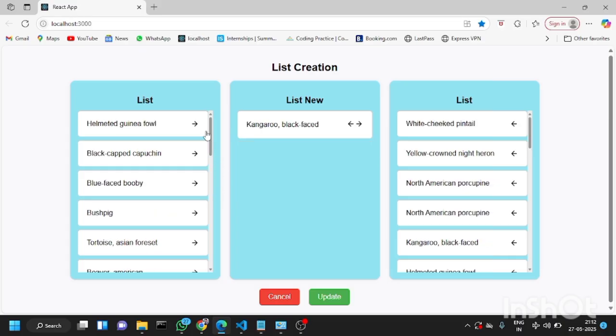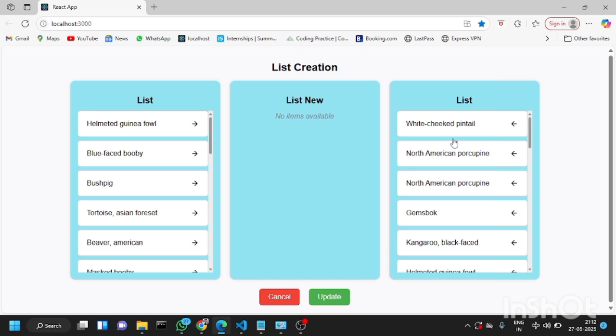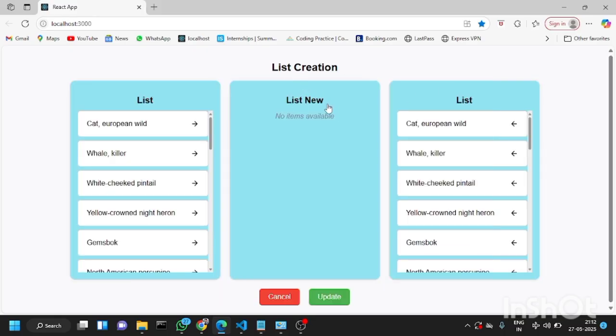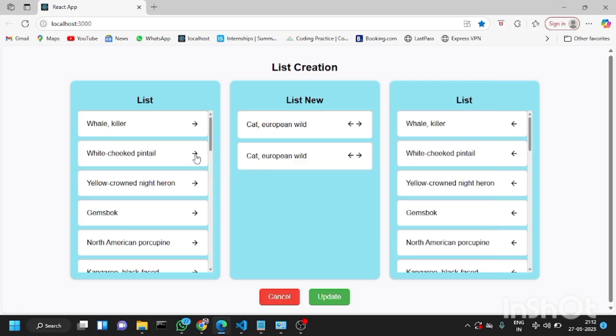If a list item in the new list container is clicked, then the respective item should be moved to the second list container. Click on the cancel button and all the lists should be displayed. Now I want to create a list, so we add the list items from the left container and the right container.